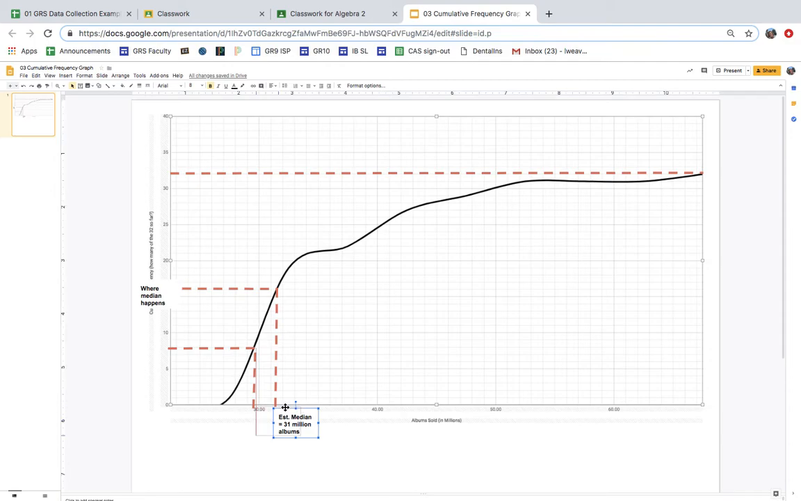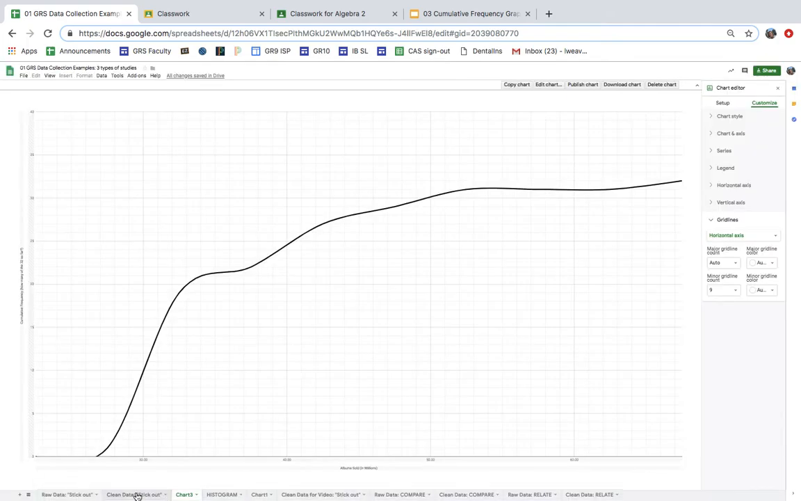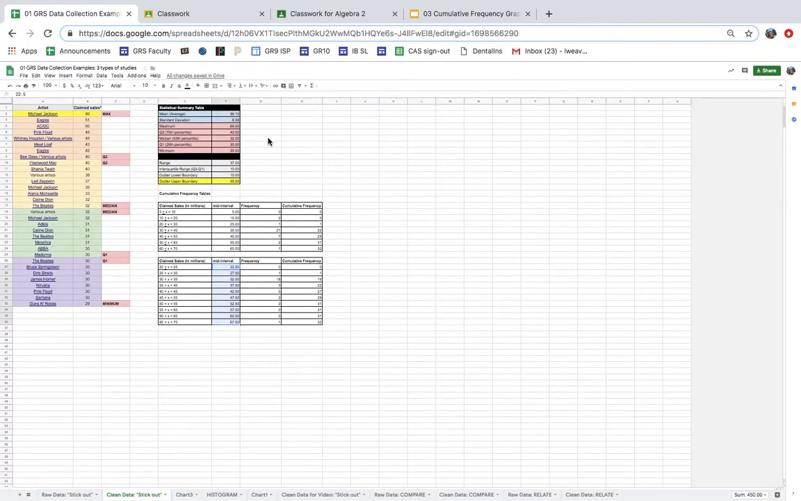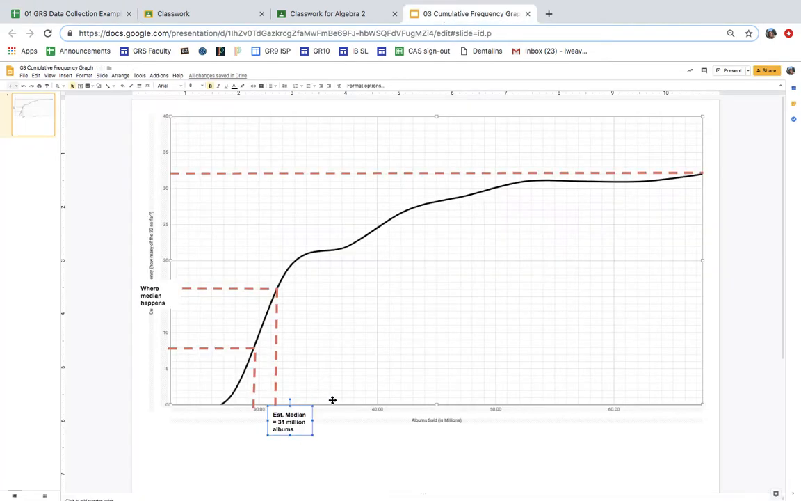Now, does a cumulative frequency graph do a good job of estimating? I don't know. Let's go back and look at our actual median. So our actual median was 32. So actually it's not bad. If we got an estimated median at 31 million, it actually did not do a bad job of estimating that. And if it would have just been over a little bit, that would have been 32.